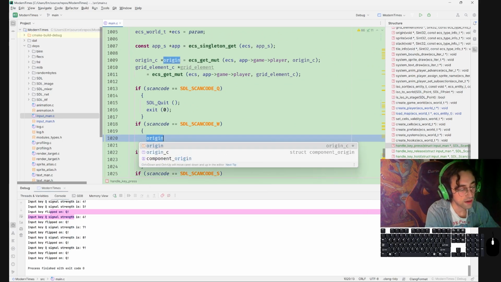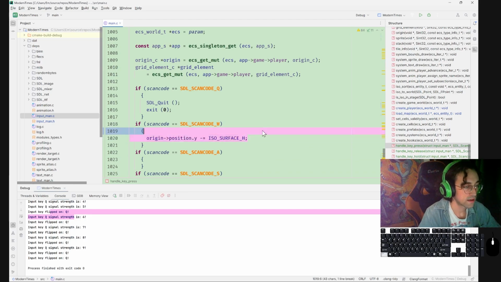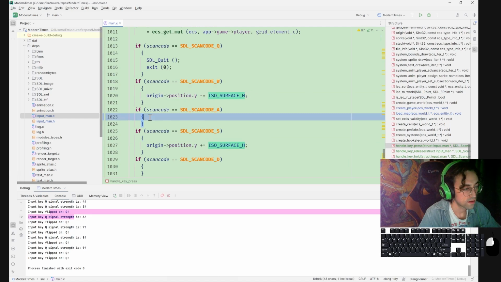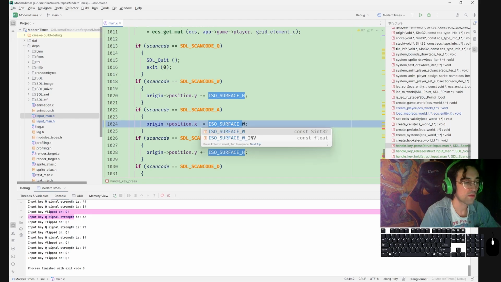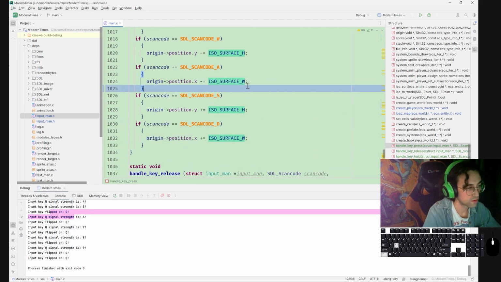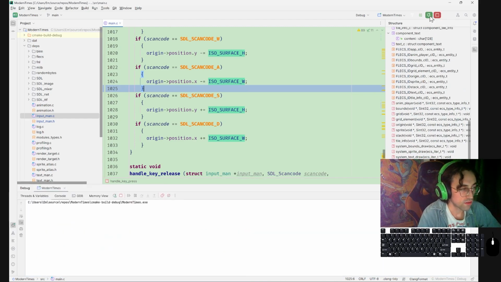And then let's just try. The origin, the position: we move up, the position goes by minus equal iso surface h, and that's the y position. And then down, down like this. So I think this should already work, unless I'm misunderstanding how I did things, which is possible. But it won't work perfectly, like you'll break the sorting and stuff, right?